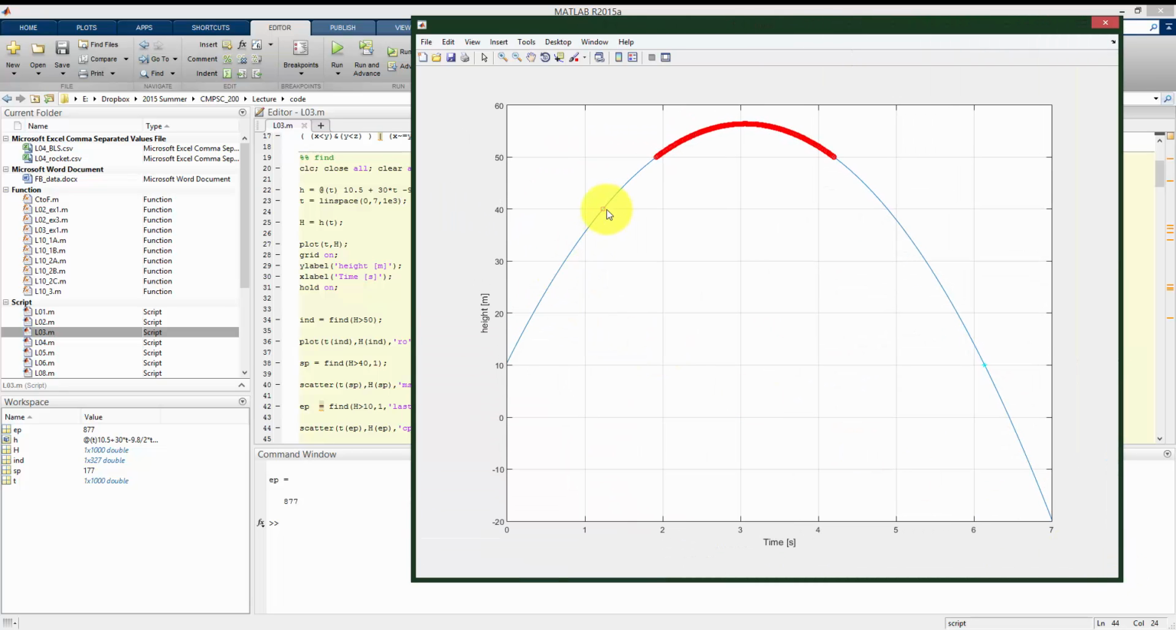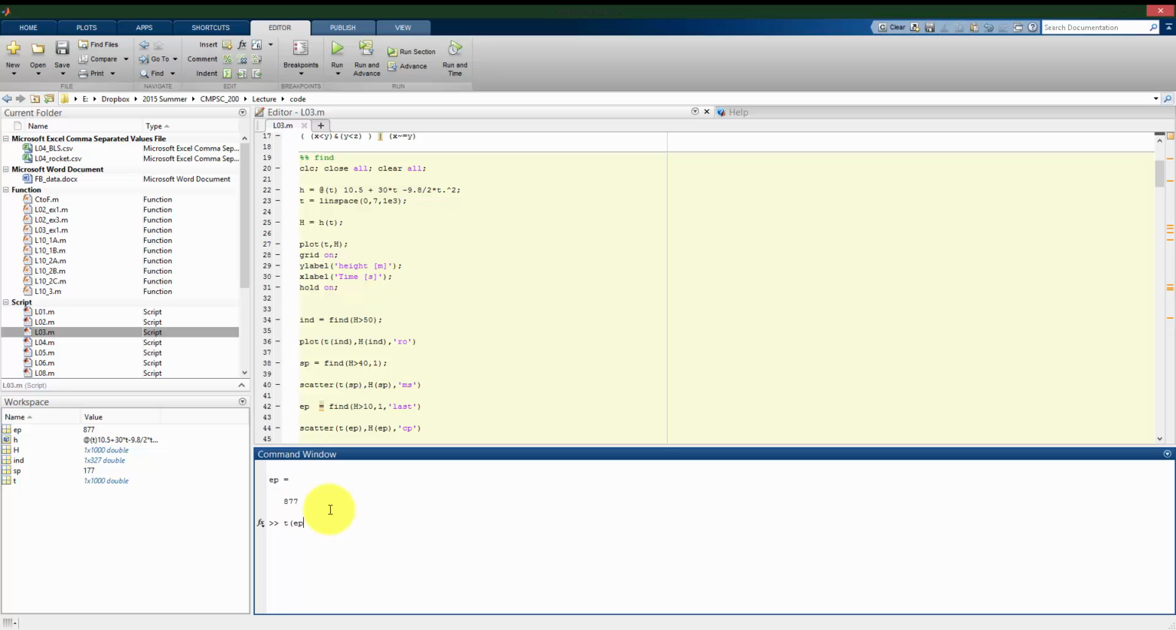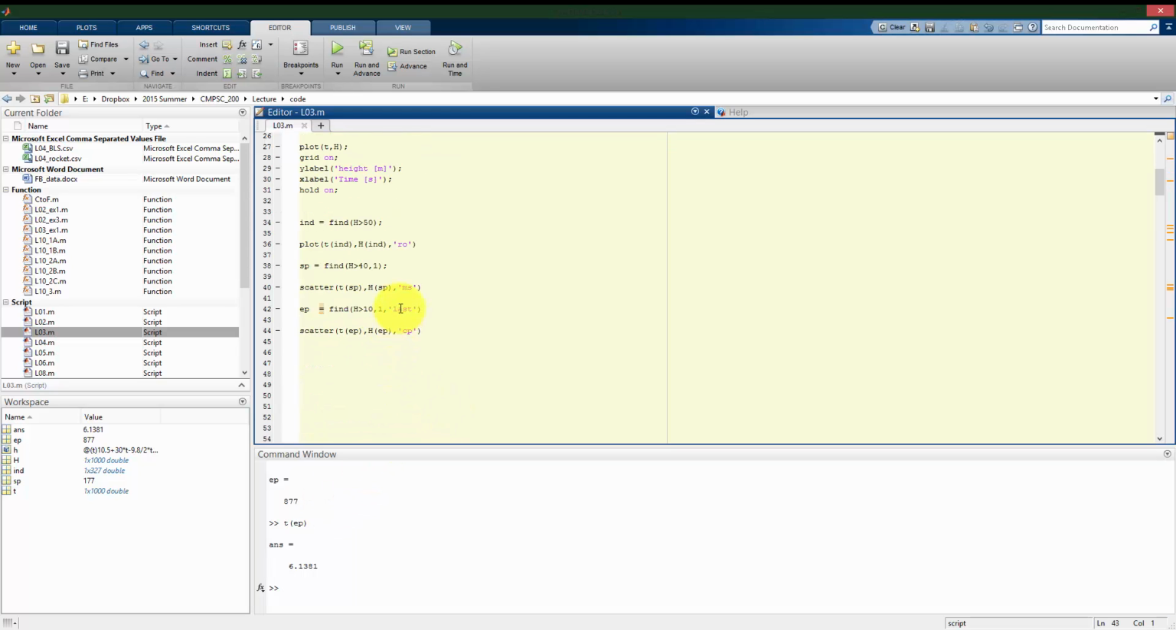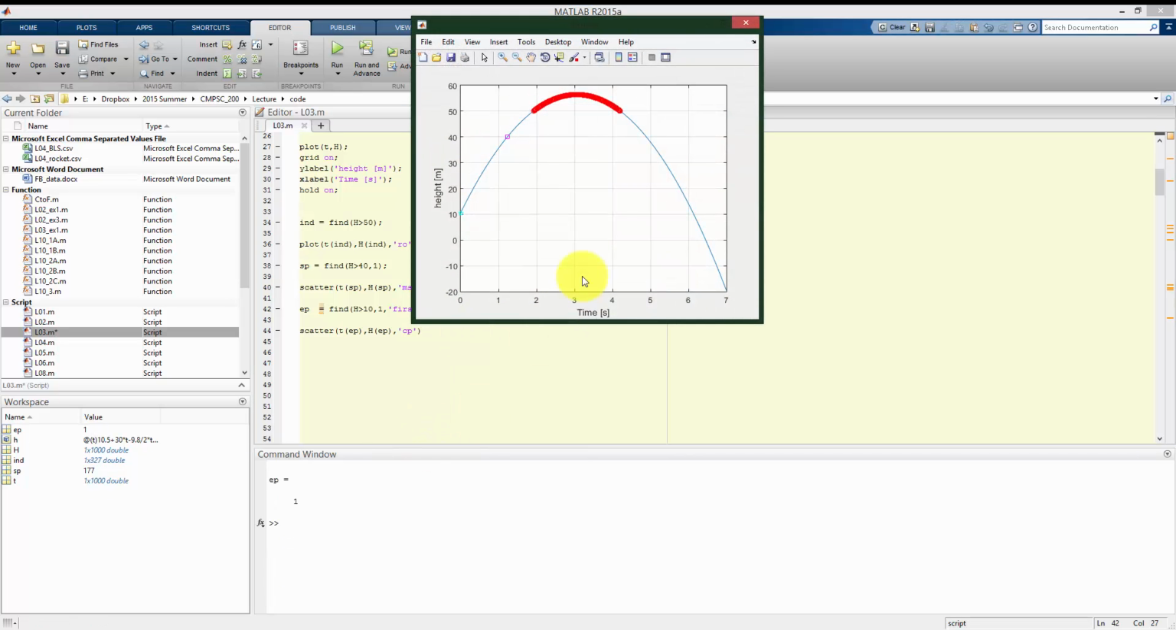Right, so again, what we see, that magenta was the first time it crossed 40 meters, then the red is all the times it was above 50 using the find command, and then using that last find command, I'm seeing the last time it was above 10 meters. So the last time it's above 10 meters when it's falling down is at 6.14 seconds, approximately, to 2 decimal places. And just to see the difference, if I put first here instead of last, it gives me the first time it crosses 10.